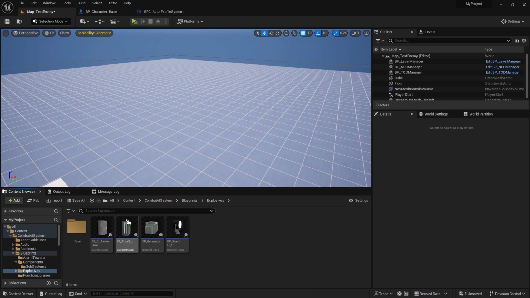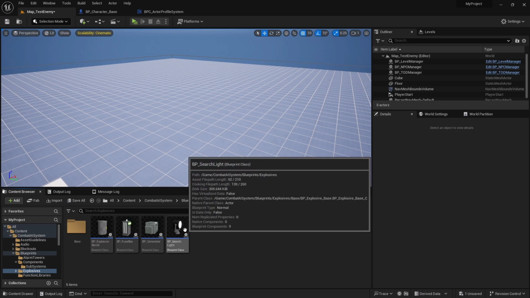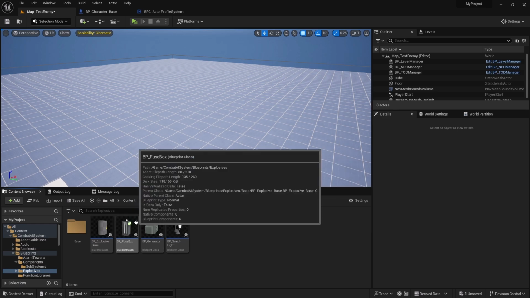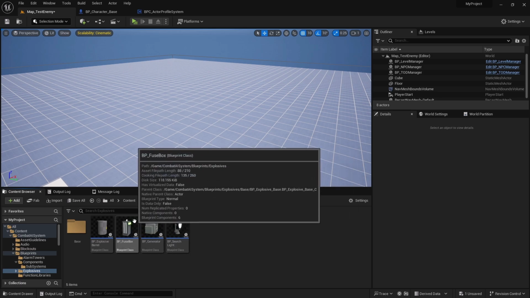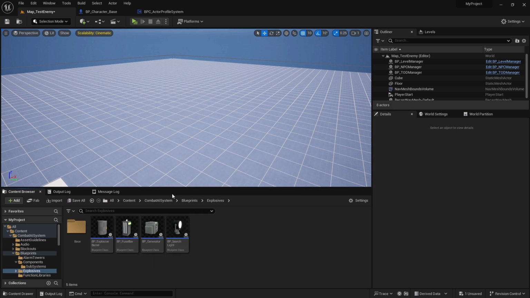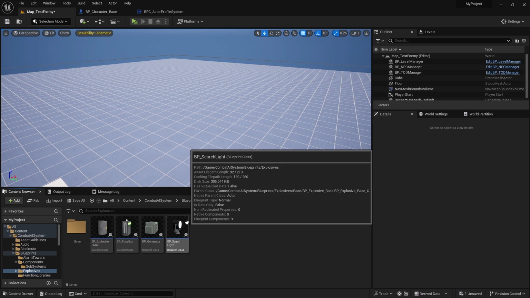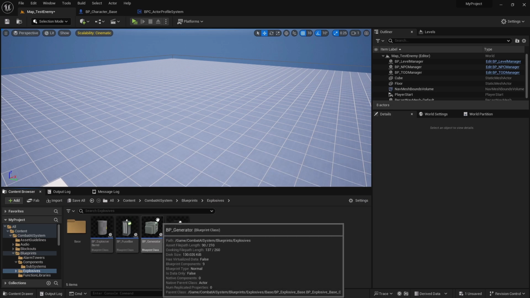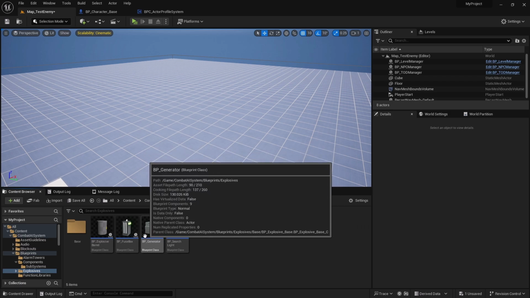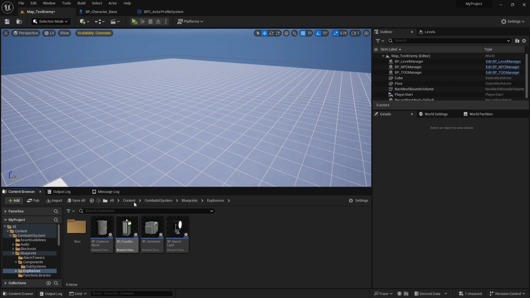And actually these fuse box and searchlights are somewhat child instances of other parent blueprints. For example, this fuse box is a child instance of alarm tower, and this searchlight is a child instance of guard tower. Okay, so those instances can be damageable as well, but we'll see that later. And we have the generator instance as well. But first, let's discuss the explosive barrel.